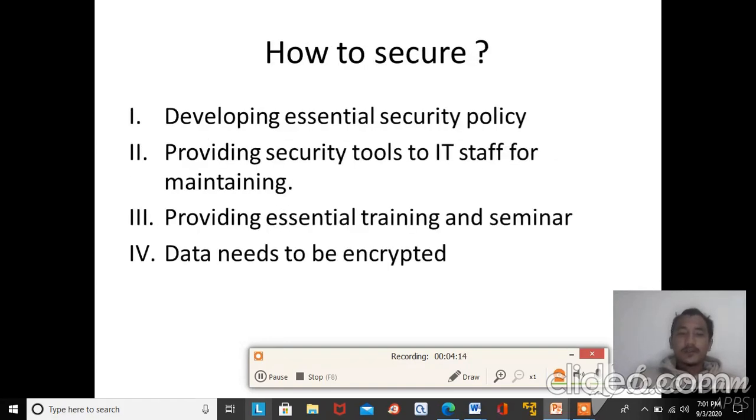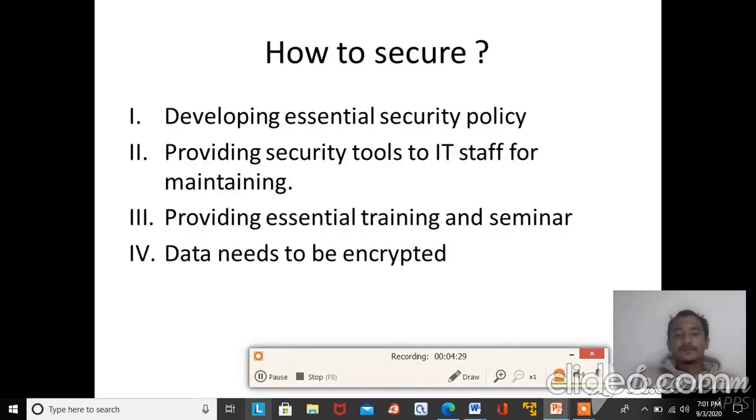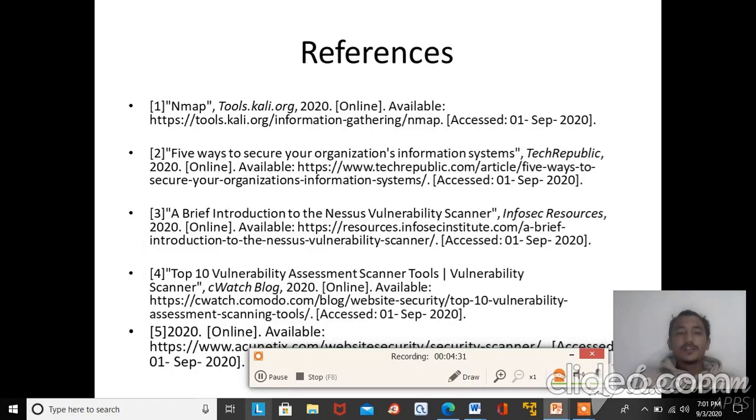So how are we going to secure this? There are 4 points. Developing essential security policy, providing security tools to IT staff for maintaining, providing essential training and seminars to the staff, and data needs to be encrypted. So these are the references that I have taken to complete my assignment 1B part.